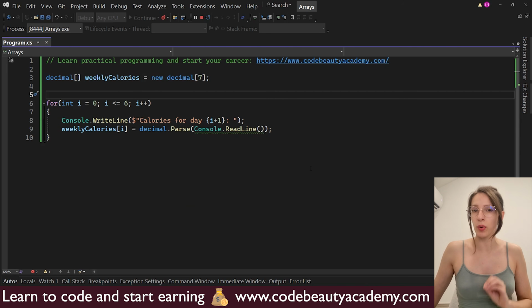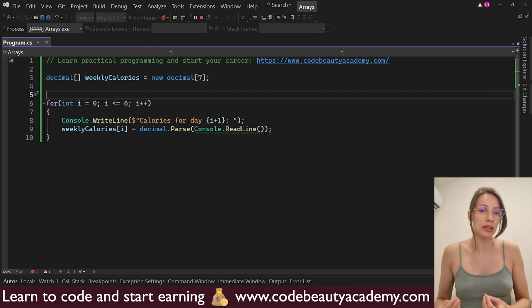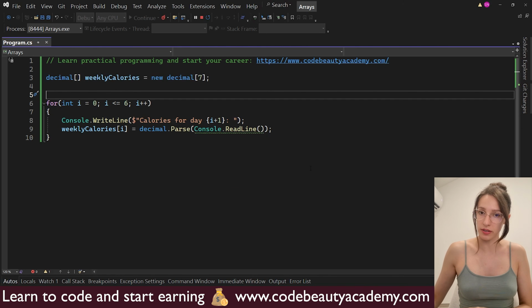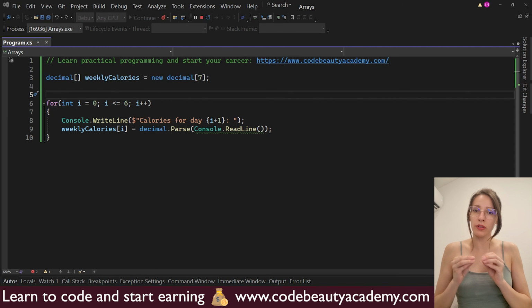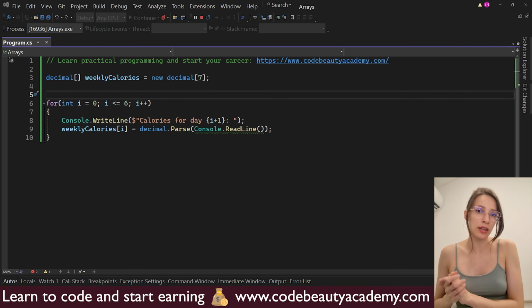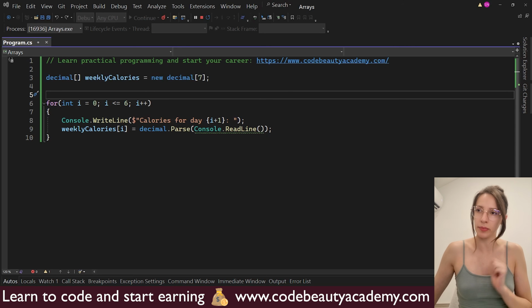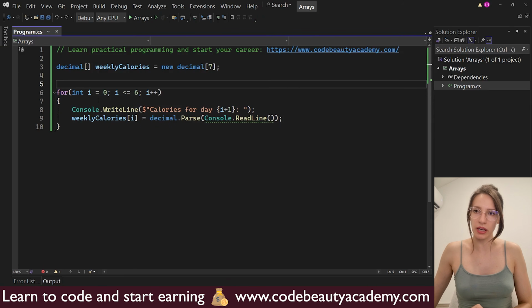And now what I want to do is I want to perform some calculations on the data that our user enters. So for example, let's calculate how many calories our user consumes on average. And in order to do that, we need to sum all of the individual days and then divide that by 7. So let's stop the application.